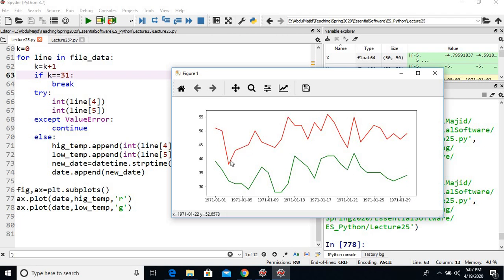So this curve shows the highest temperature, this curve shows the lowest temperature. You can also set the date format. For example, if you have so many values here, this date format takes more space, but if you make them diagonal, then it would be easier to plot more values without changing the date format.